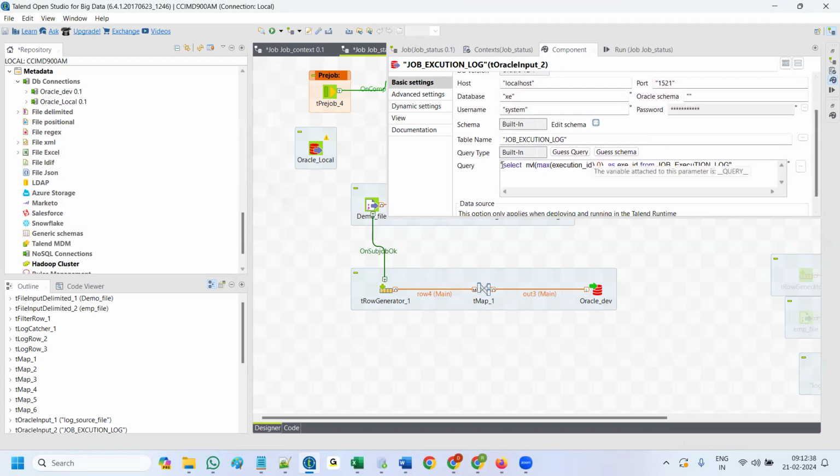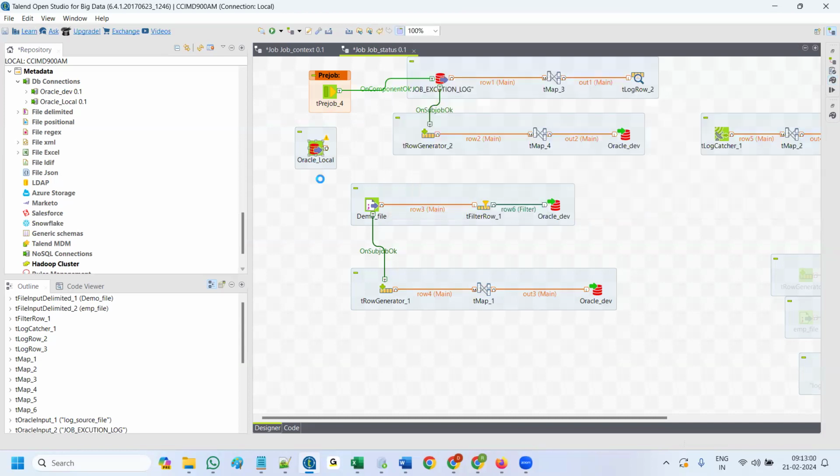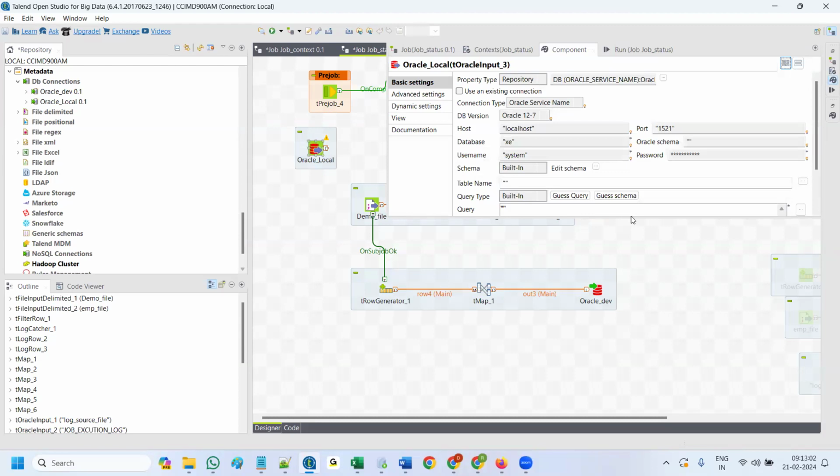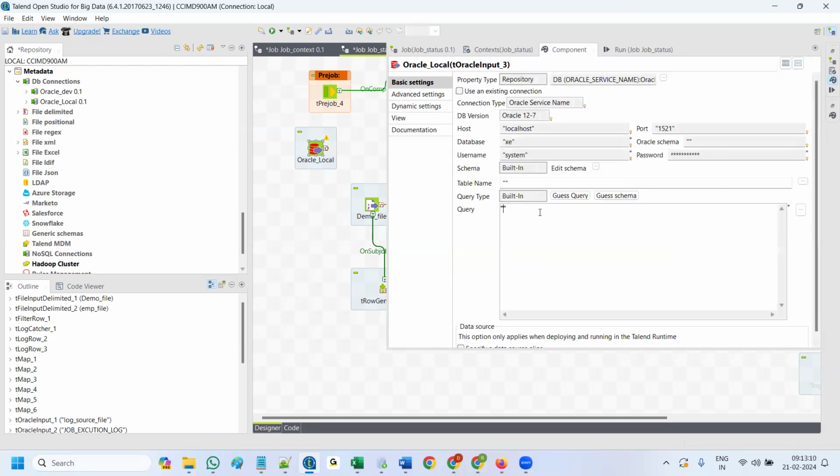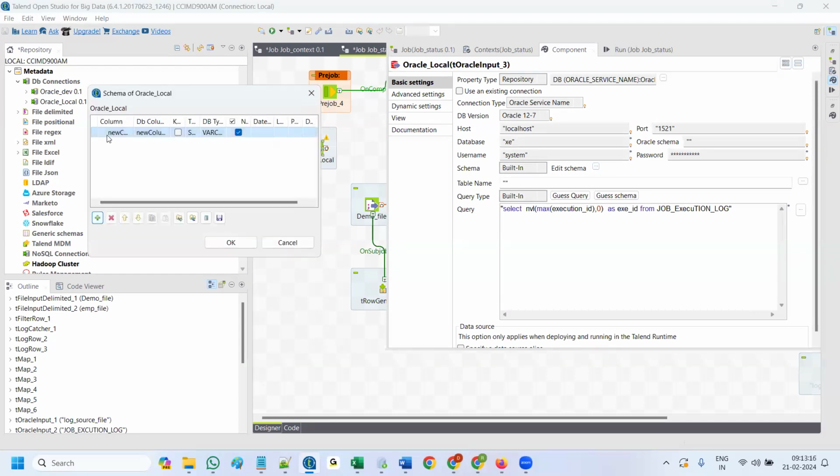And this is the query we are using. If execution ID is null, it is a new record. If execution ID is not null, add that execution ID, 1, 2, 3, 4 execution IDs. Copy this one, double click. Job status. Edit schema, add that execution ID.